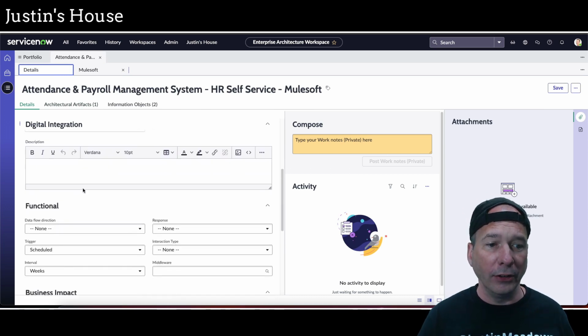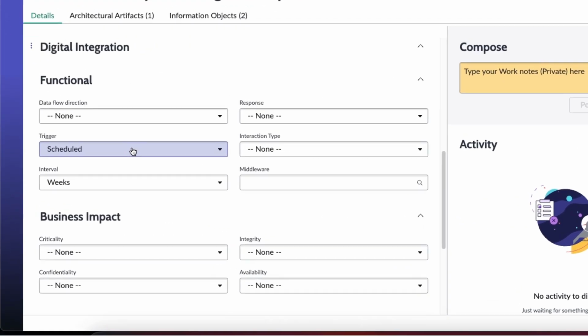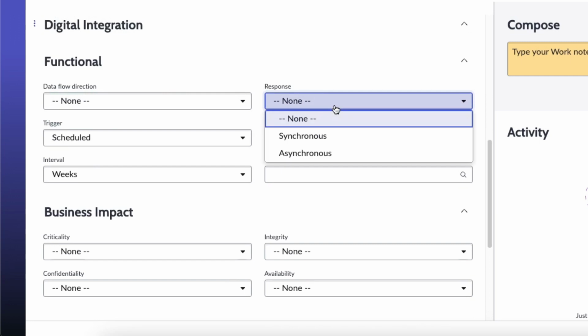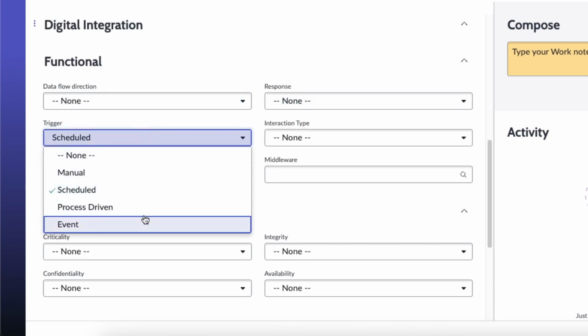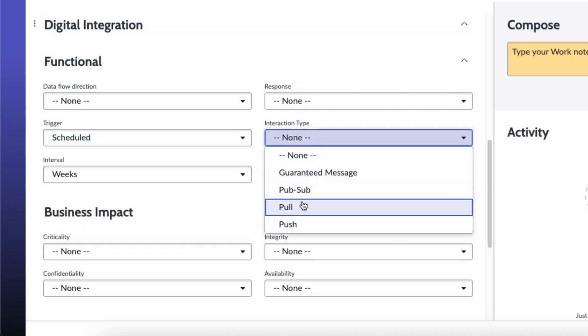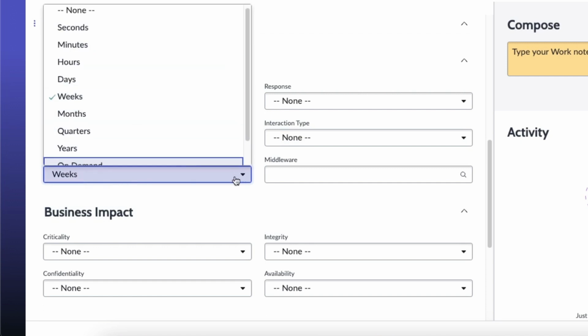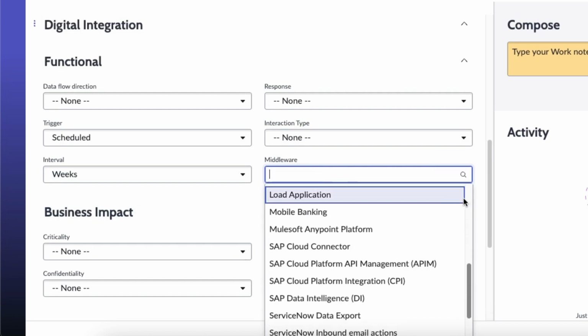Let's scroll on down here. Same functional stuff we just saw for the digital interface. I told you they're kind of similar, but now we've got data flow, outgoing, incoming, bi-directional. The response, is it synchronous or asynchronous? Is it scheduled? Is it manual? Is it process-driven? Is it an event? What's the interaction type? A guaranteed message, pub/sub, pull, push, interval, seconds, minutes, hours, days, weeks, months, quarters, years, and any middleware that might be in between. So you might have applications like interface engines or something else that's functioning as middleware to provide this integration.